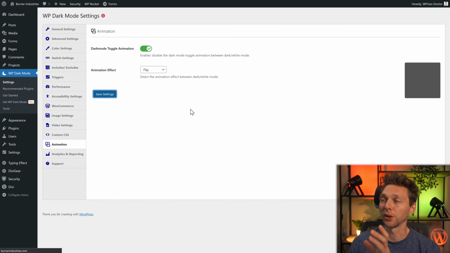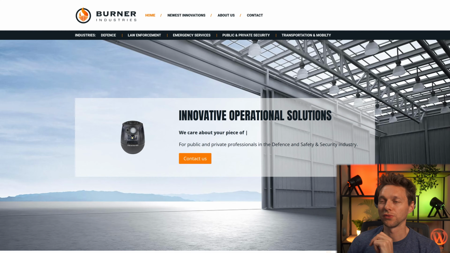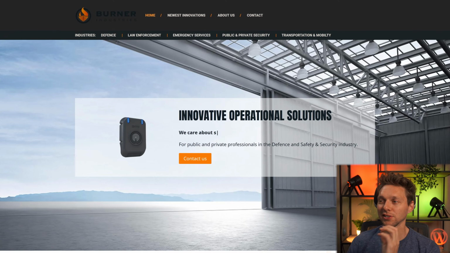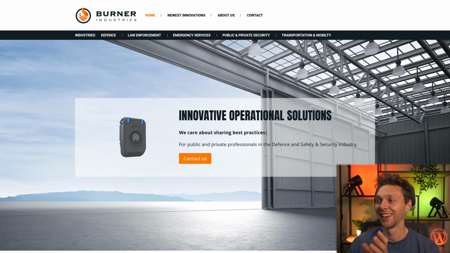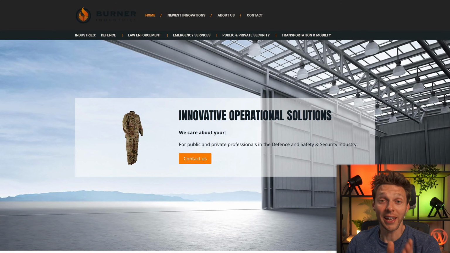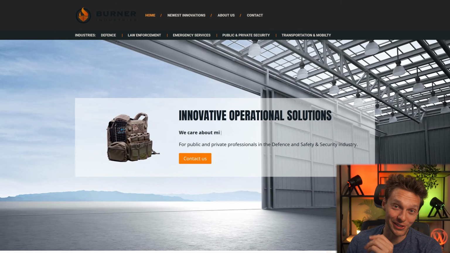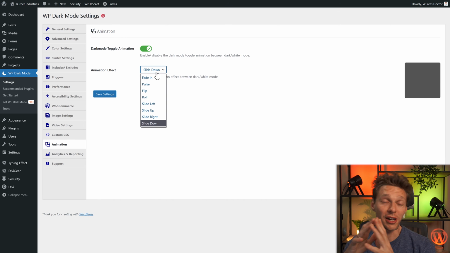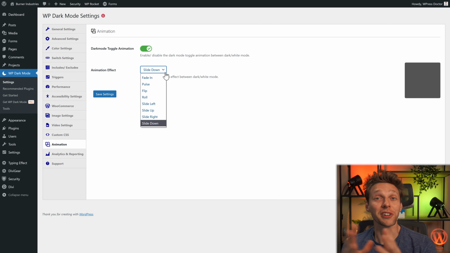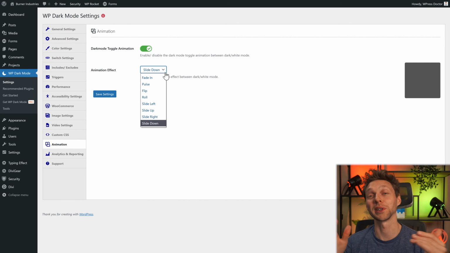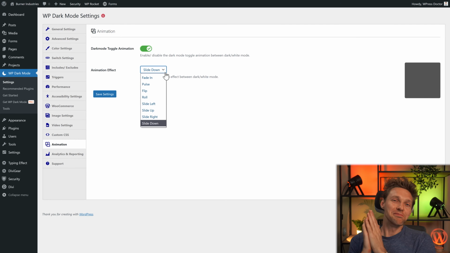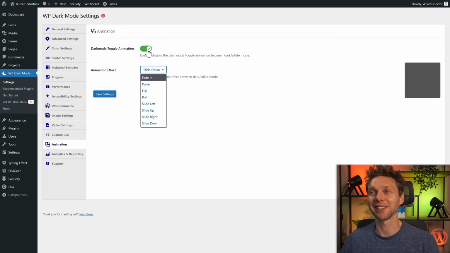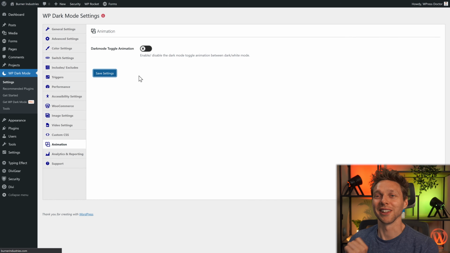Let's check this flip mode. I think it's really nice. Well, this is really intense. It just really flips. Well, this is really intense, but hey, it works. And if you like it, you can use it. As you can see, you have different animation effects for your website. For this particular website, the target audience is pretty professional, business to business. So I'm not gonna use this because I think it's a little bit too much. Let's turn it off again.